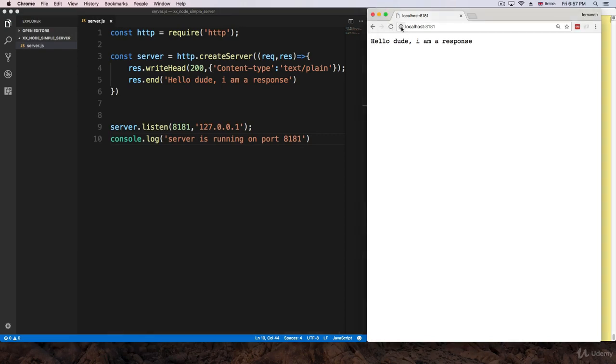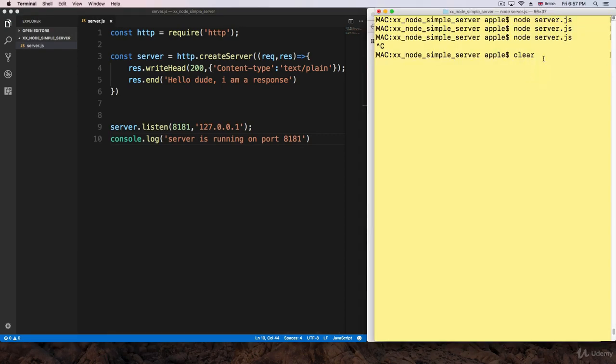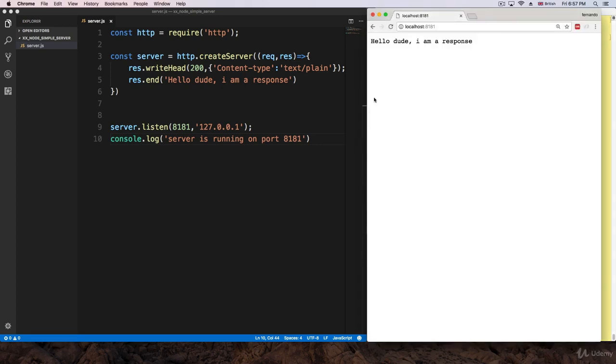So I'm going to save it. Oh, we need to run it, of course. I'm going to end the connection, then node, and then server.js. Now, and we get the console log. Server is running on port 8181, and if we reload the page, is it still working?